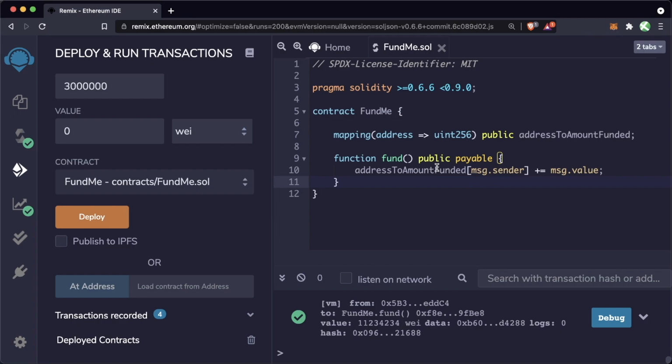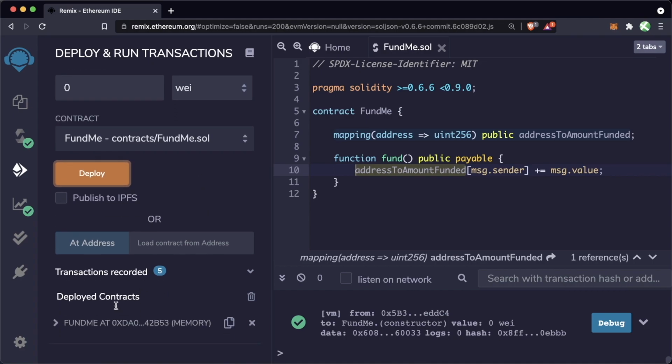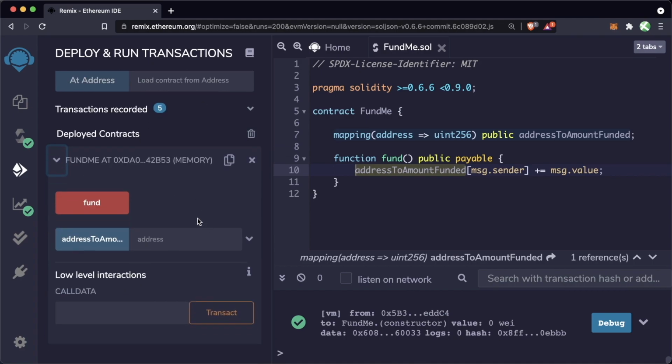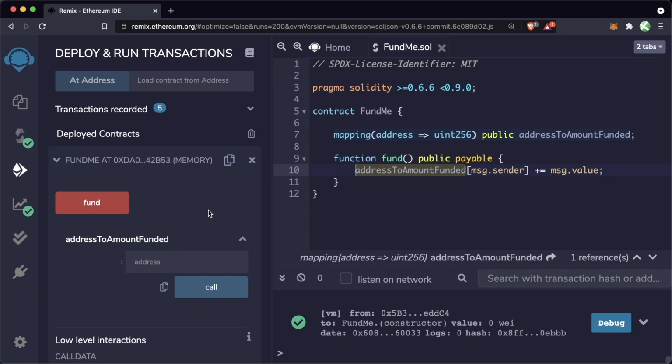So whenever we call fund now, somebody can send some value because it's payable, and we're going to save everything in this address to amount funded mapping. So if we deploy this now in our JavaScript VM, we now have, again, a new view function called address to amount funded, and we can even hit the drop down to see the full name.